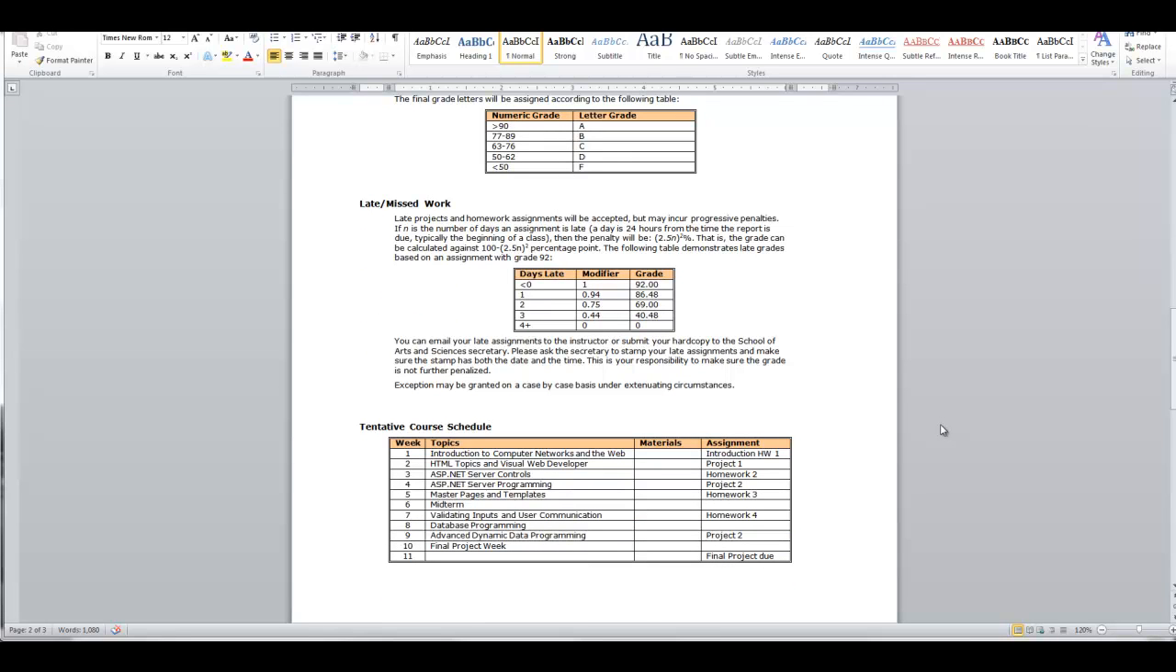I do have a late grading policy for assignments. Basically, if your assignments and your projects are submitted by the deadline, they're not going to be penalized. So whatever grade you made, for example, if your grade for that assignment, if it was on time, was 92, then it's going to be 92.